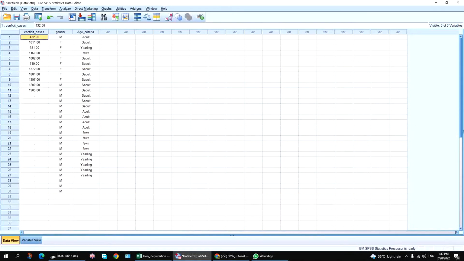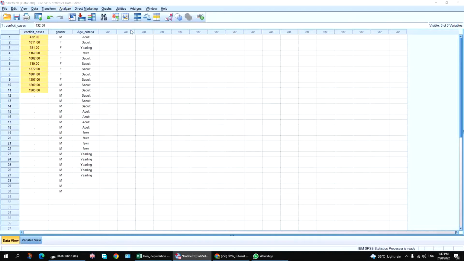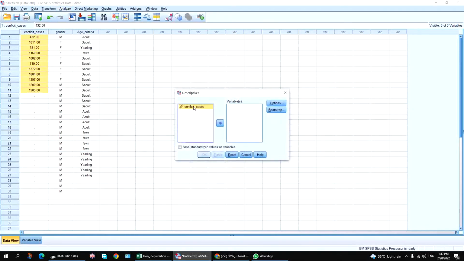So now I'll do some analysis for graphical representation as well as for descriptive analysis. As I have given conflict cases data in column 1, first I'll go for descriptive analysis using the option Analyze, Descriptive Statistics, and I'll use frequencies, or I also can use Descriptives. Descriptives is better than using frequencies.